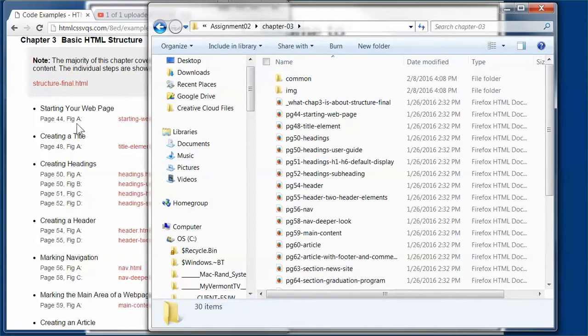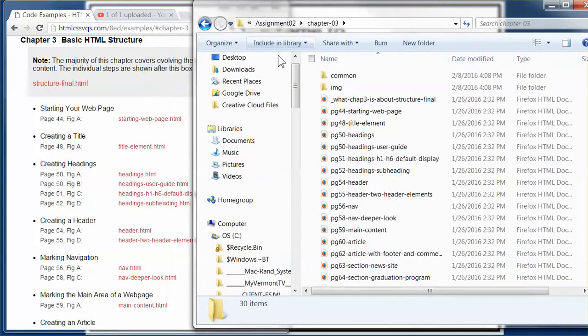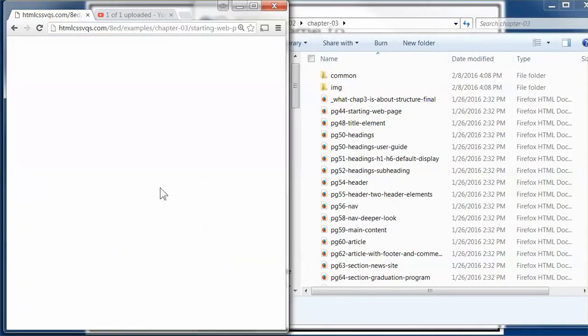And when you see in the textbook on page 44 figure A, and page 44 is starting the web page, if I click on it here, this is what that web page looks like. If I go over to my examples, I put in page 44 so we could have these in order instead of alphabetical. All you're going to see when you unzip it is starting page, but I went through and renamed them.